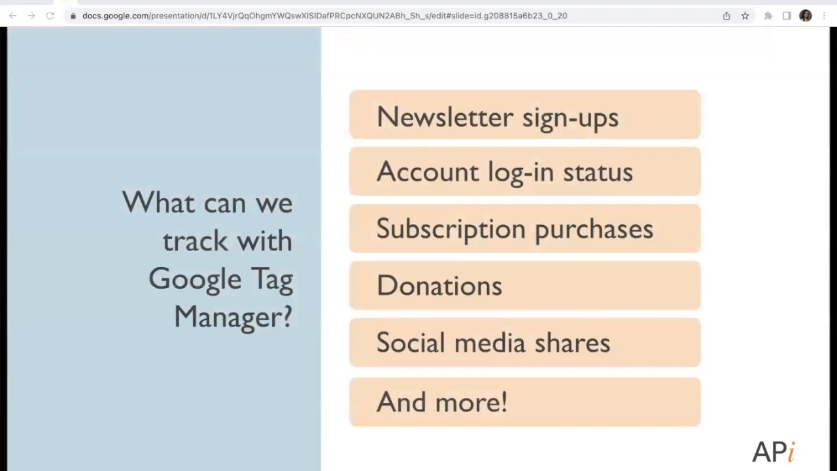And so what can you track with Tag Manager? You can really track anything that you can think of that's hosted on your site. That might be newsletter signups, subscription purchases, if someone's logged into their account or not. Likely the only caveat is if there's something that's on a third-party site. One example might be if a reader has to go to a third-party site in order to pay for a subscription, then you can't track that third-party site, of course, but anything on your own site, you can track.